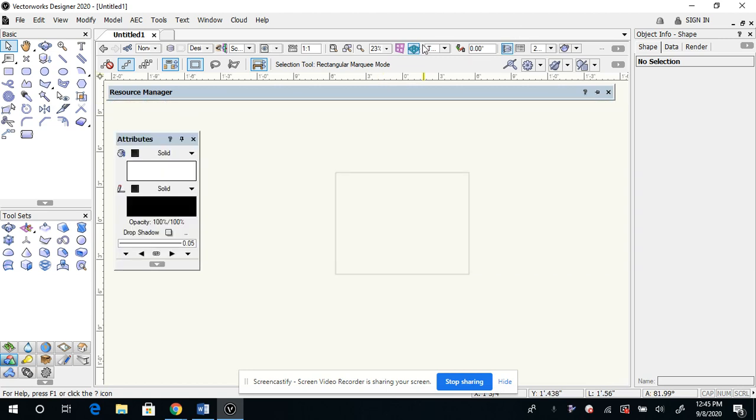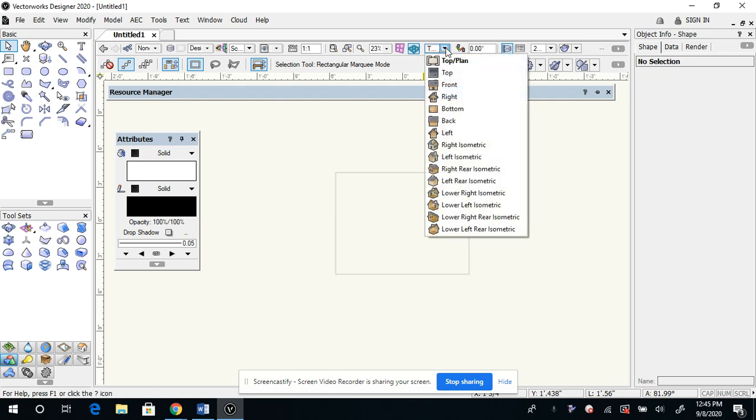Now, I said there was another feature in the view bar we were going to be using, and that's this current view tool. What I can do is look down on the top of an object. Here they use a house as an example. So if I'm in the top view, I'm just looking down at the roof.